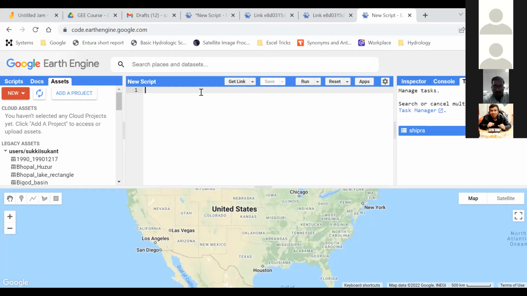So for example, if you are working in any South Indian basin or any type of basin, you should have a shapefile. The vector data can be in the format of shapefile, KML file, GeoJSON, etc. That means the catchment boundary. So first of all, we can upload our own catchment boundary.